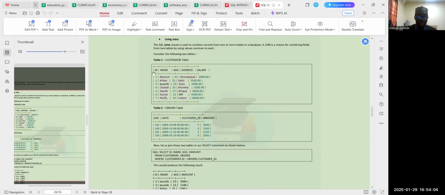So when you have an ID in the first table, and you also have the same kind of ID in another table, it is going to be the foreign key in the other table, while the first one will be the primary key. Now you can join these two tables because the first one contains ID and there's a customer ID in the second table.